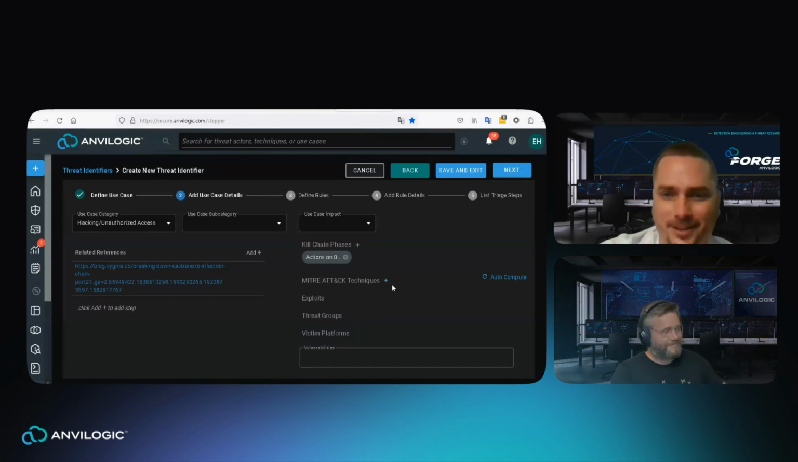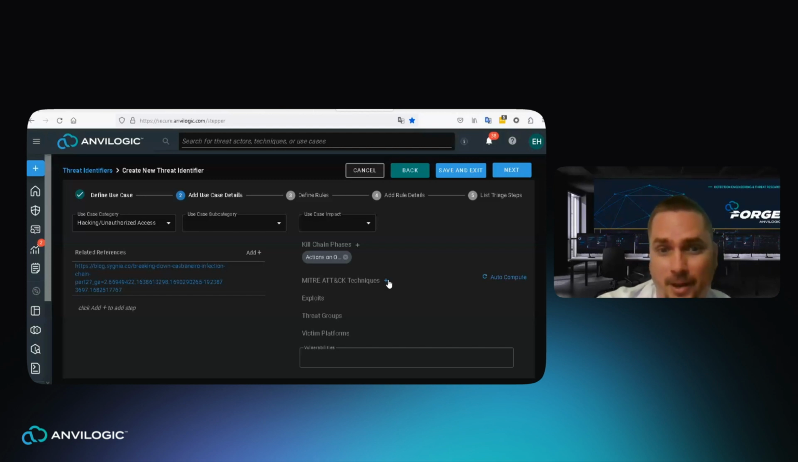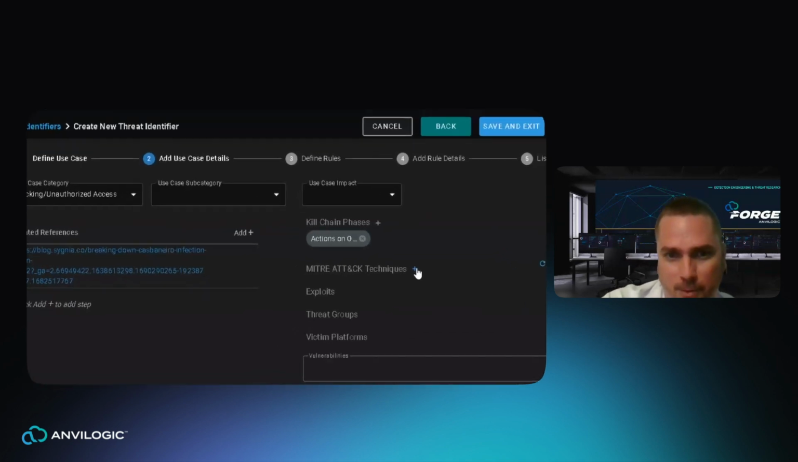Yeah, and it helps with the detection engineers versus SOC analysts dynamic, if people have experienced that. This gives the SOC analysts an idea of where the thought process was behind this detection, versus, those stupid detection engineers, what are they doing?